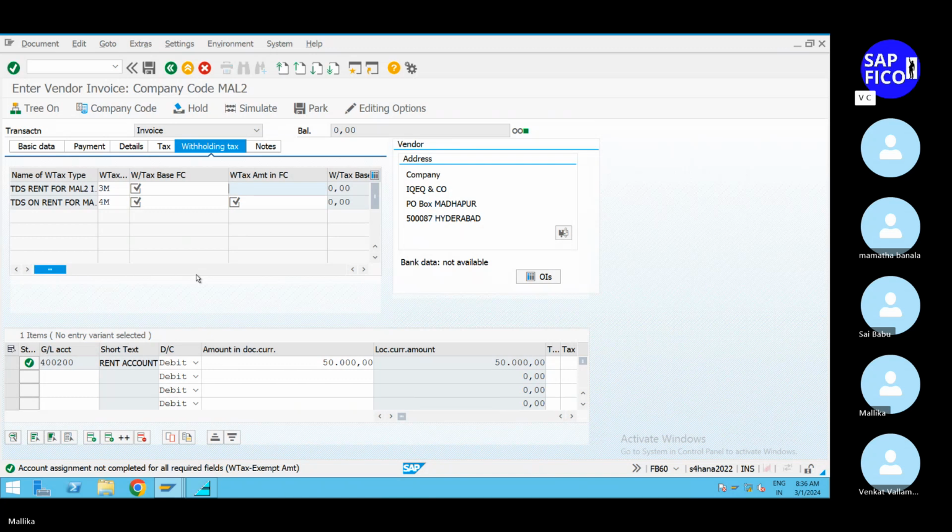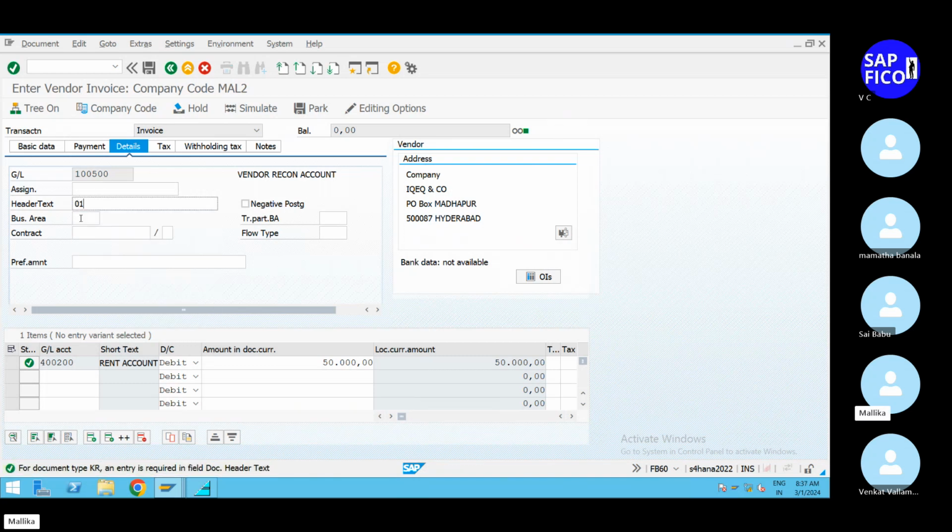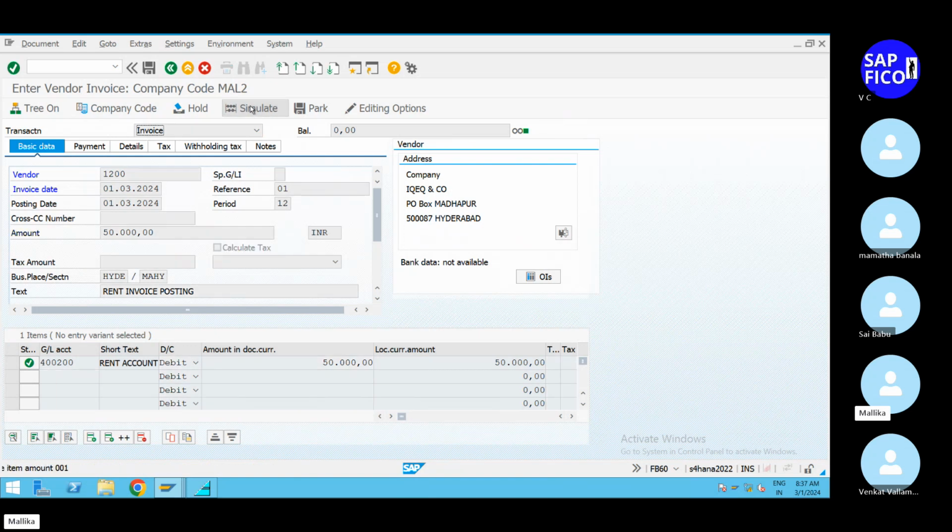Account assignment not complete for all required fields. Assign the base amount, that is 50,000. Why are you getting the account assignment exceptions? It's based on the withholding tax amount. Go to the withholding tax.